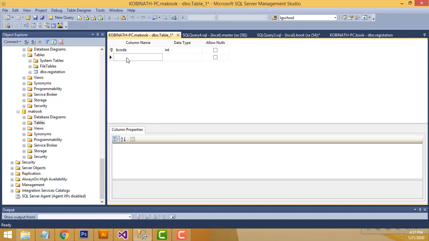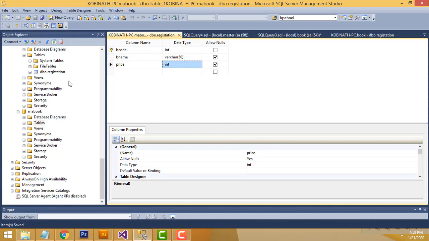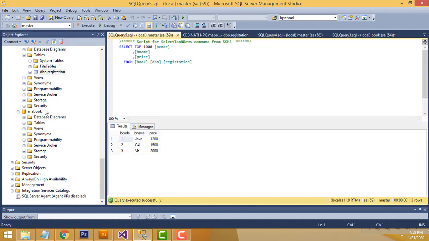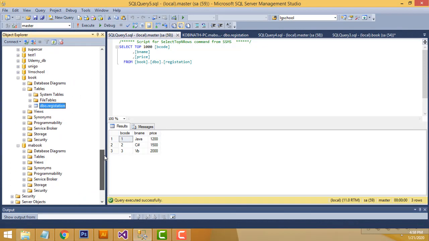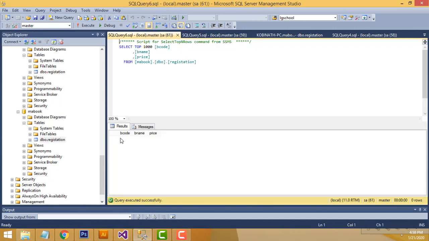Second one should be the book name, B name. Here also you have to write varchar. Third one should be the price, int, right. Click save button. This one should be registration, right. Click OK. Perfect. Now let's, right, this is the thing. So what is the table? Here is M book, this is a blank table, right? It's a blank table, right?